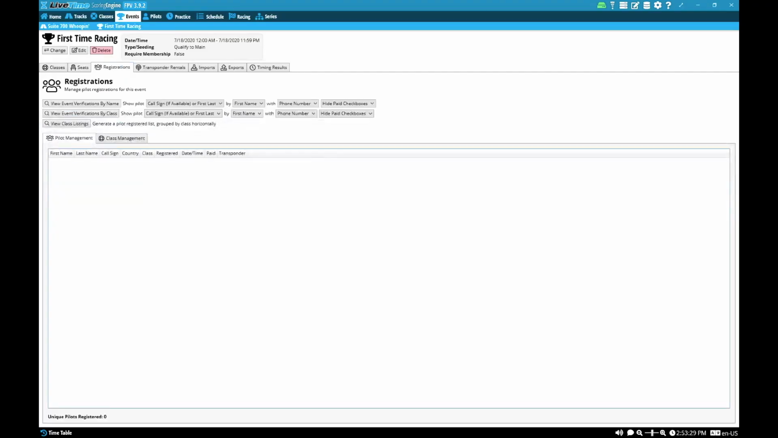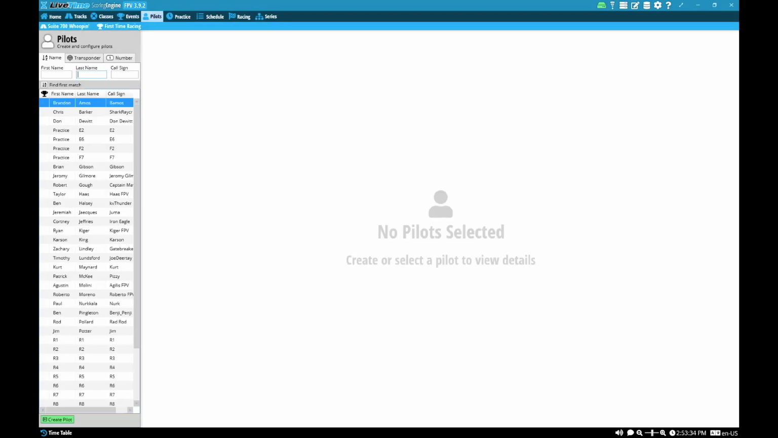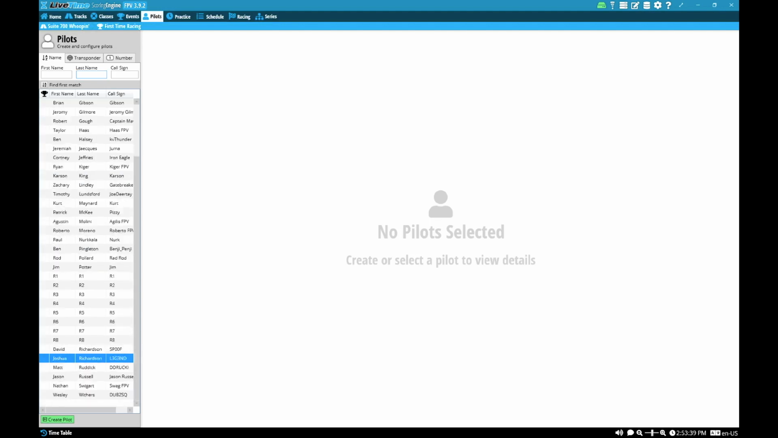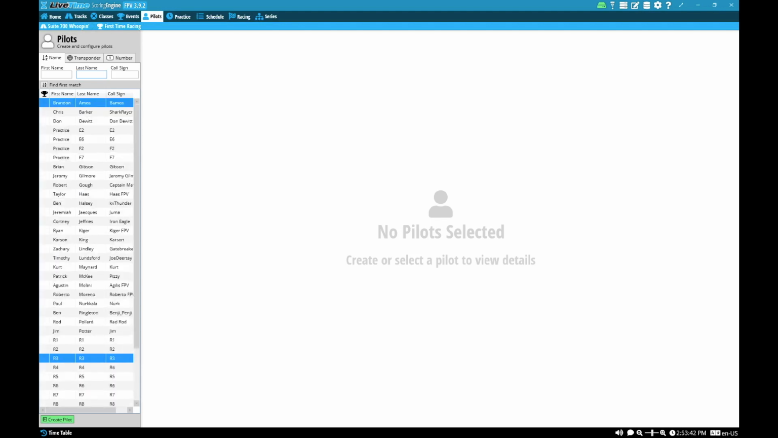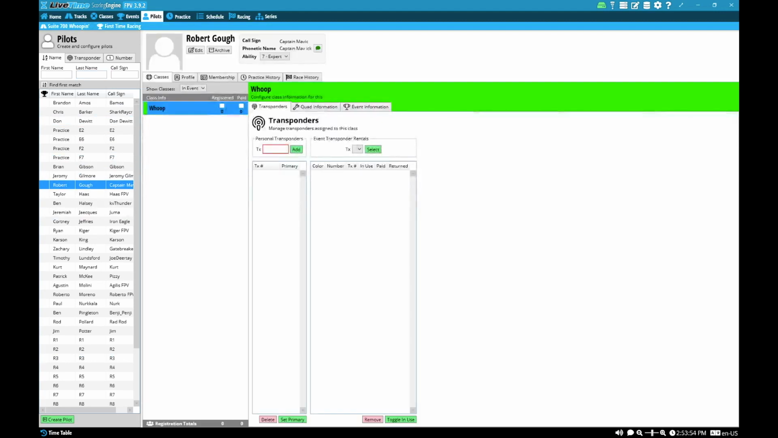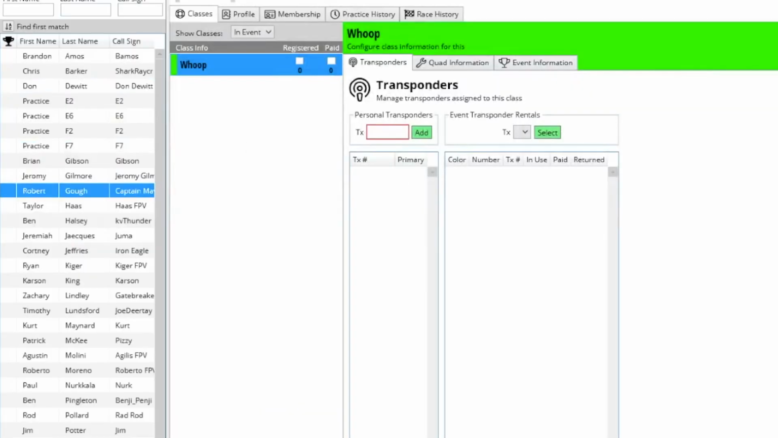Registrations. So here what I do is I switch to the pilot tab, and these are pilots that I've already created in my database. They've actually showed up to events, and I just have them in my database so I can check mark that yes, they showed up and they paid. So I'll select Robert Goff, Captain Mavic, and once I do that, you can see that I can check I'm registered and then I'm paid. So you registered for the event and you've paid.